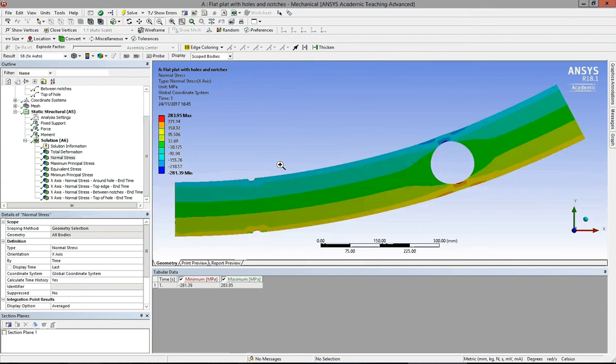Okay, so that concludes that video and shows you how to interrogate the results in more detail with different techniques like paths and section planes and things like that.